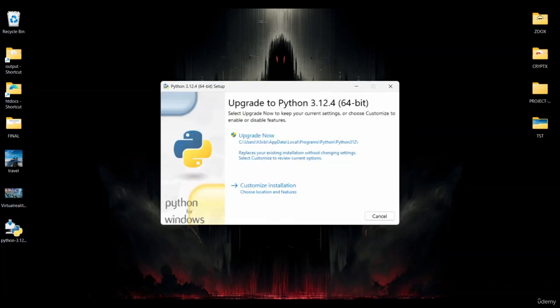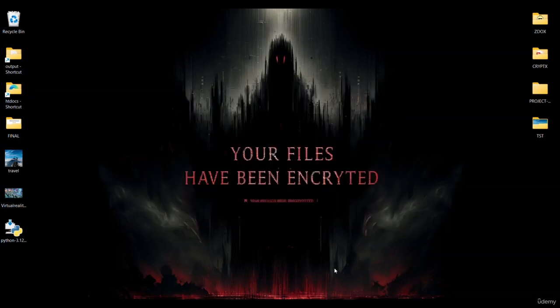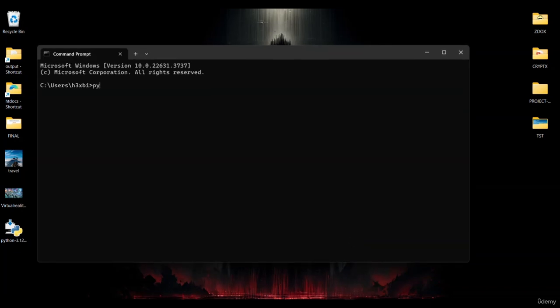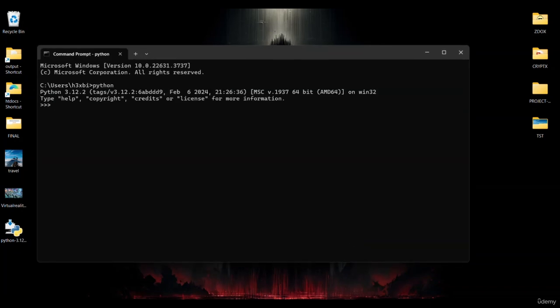It's very easy. As I have already installed Python, there is the option for upgrade, and I don't want that. So there will be an install option for you. You can choose that one and continue. After you finish your Python installation, you can check by writing python, and if it gives the version here, that means you have successfully installed Python.